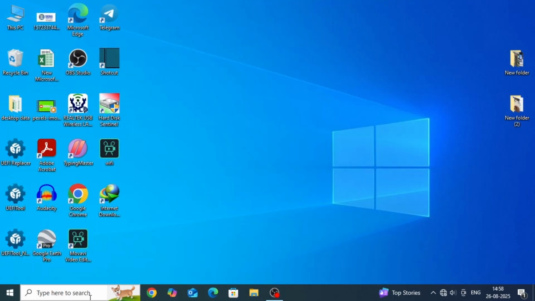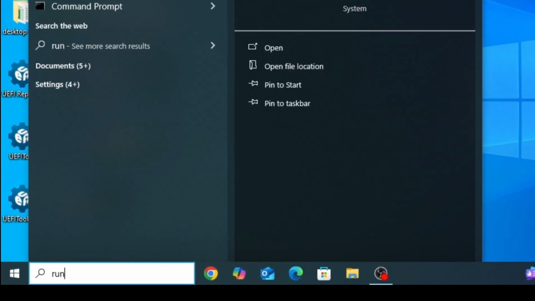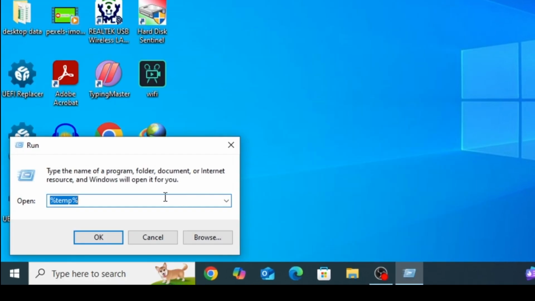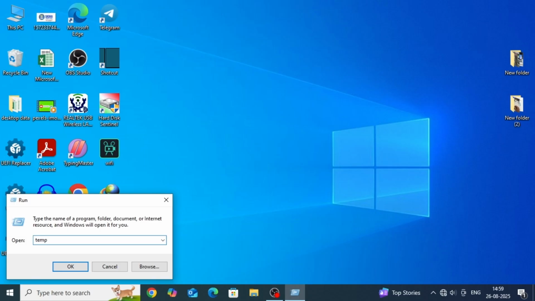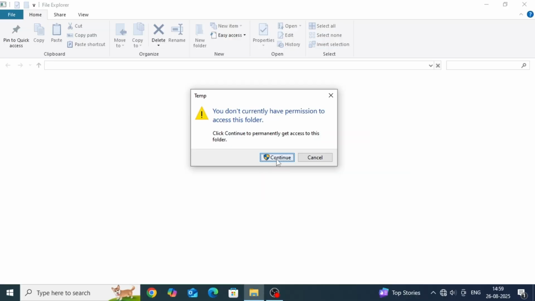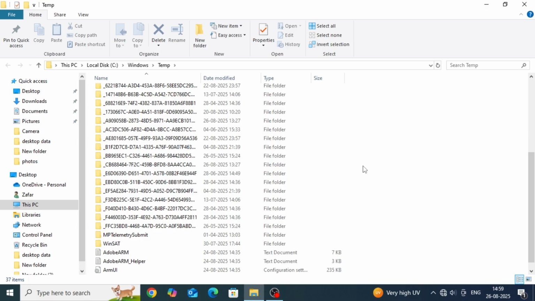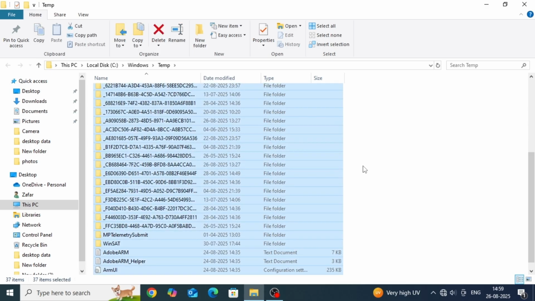Then again go to the search bar, type run, open the run, then here again type temp, click OK. Then it will ask you permission. Just click yes. Again you will find temporary files, select all, delete them.